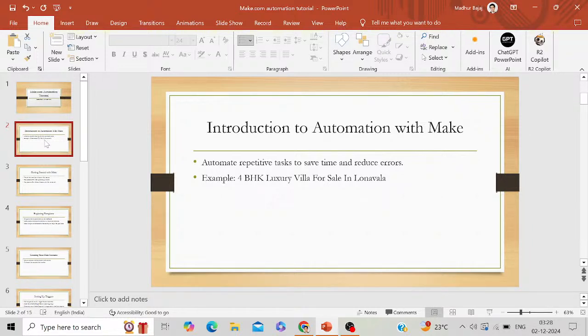With Make, you can automate repetitive tasks to save time and reduce errors. We are going to take an example of a 4 BHK luxury villa for sale in Lonavala. This is an example which we have created.